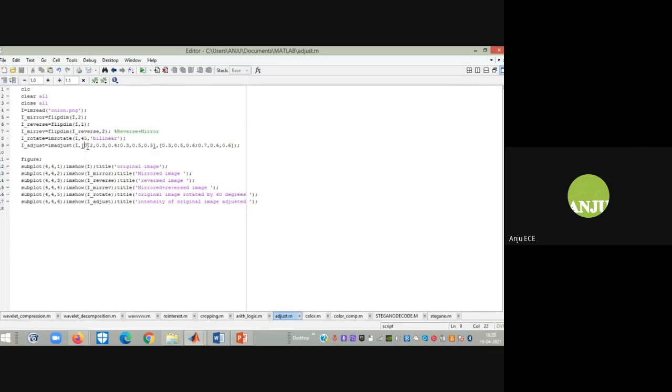So this first value indicates the lowermost value in your R plane, the lowermost value in your G plane, the lowermost value in your blue plane. Okay, so this indicates that these lowermost values be converted to these values in the individual planes. So if the original image has the intensity level, these are all the normalized values.